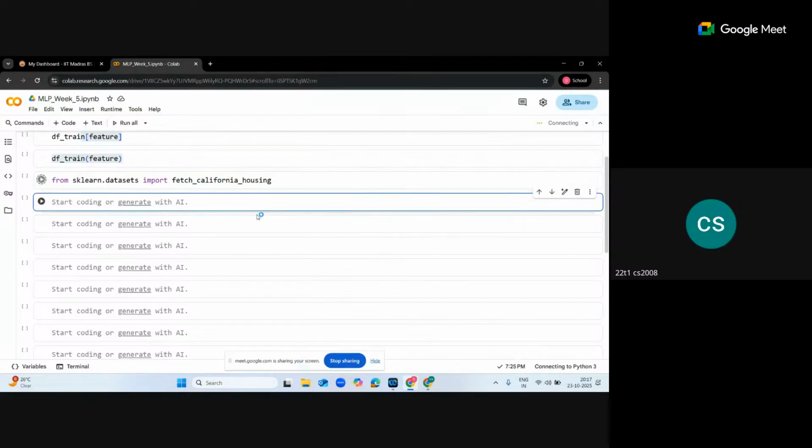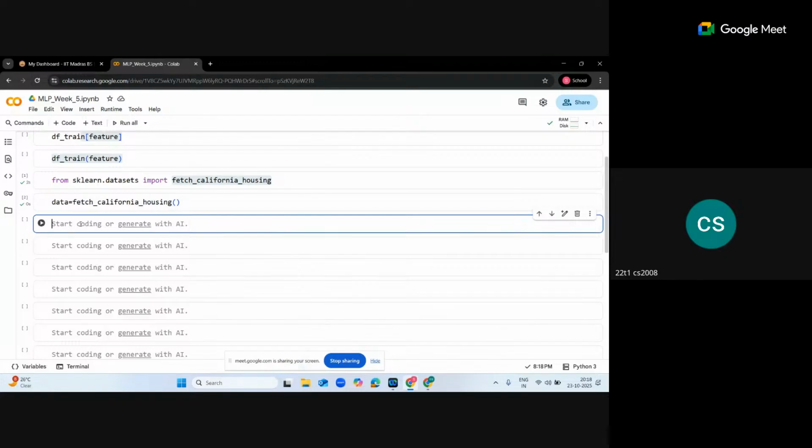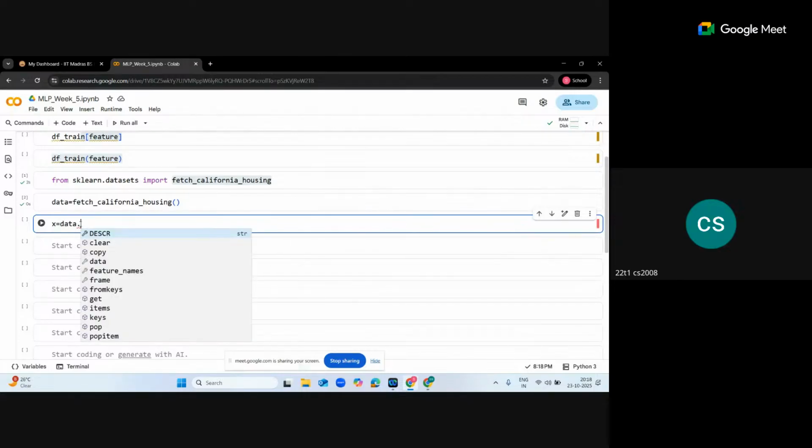Can you tell me how to load it as a data frame, as we had discussed 2 weeks back also? So fetch_california_housing, we'll create an object of it, right? And then what do we do? Any parameter here? We can do the feature and label like that, right? So x is equal to data.feature, what was it? Data.feature_names? No, feature_names gives you the columns, right?